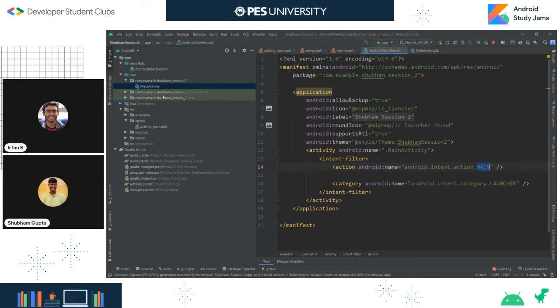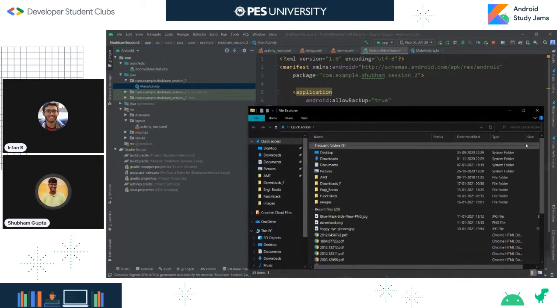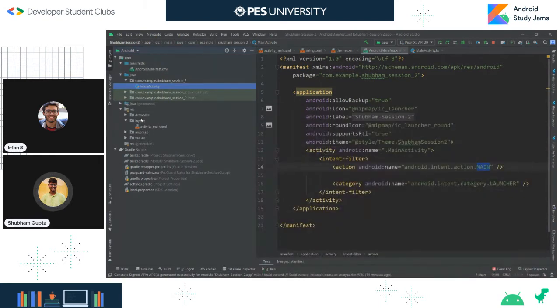So yeah, the project has two views: the project Android view and the project view. You mostly will be using the Android view. The project view is just the default way. If you open your file explorer and go to that specific project, that's how project view displays it.